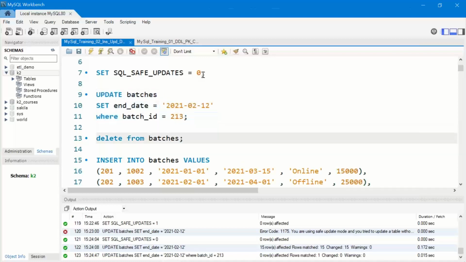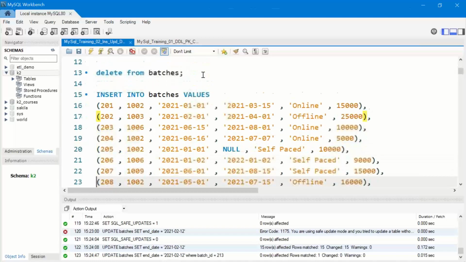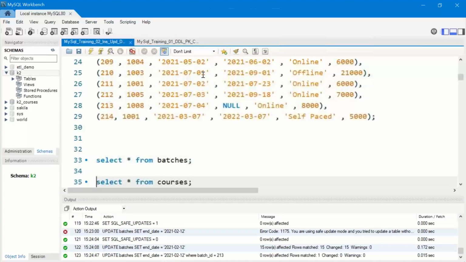I cannot run delete because the batches table has a primary key foreign key association with the student batch mapper and trainer batch mapper tables. Okay, so this is on update.